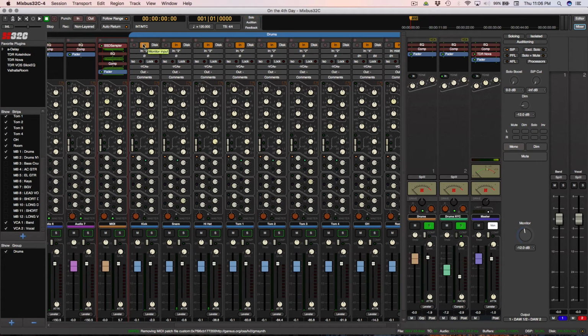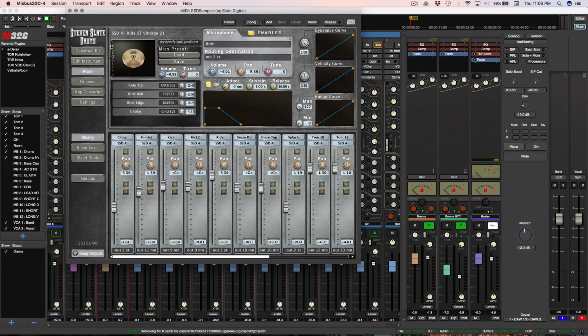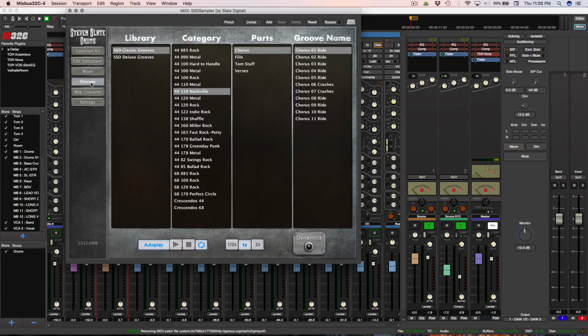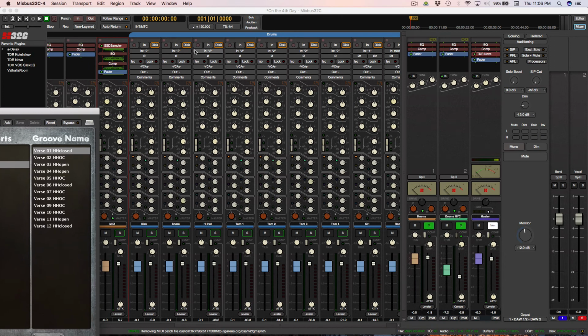Now, I think you do have to click the monitor input to actually monitor what the drums sound like, but let's test that out real fast. Let's go to grooves. They have a fast rock one, which is kind of cool. So here's a verse. And yes, we don't hear anything. So you have to have that input selected in order to hear it. Now, we could record these tracks as well by arming them, but we're not going to do that right at this moment.